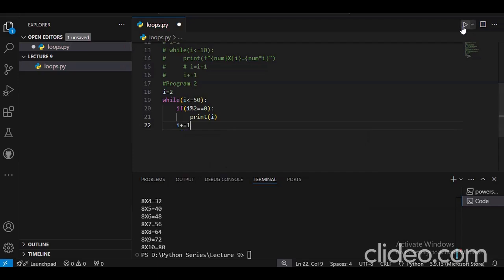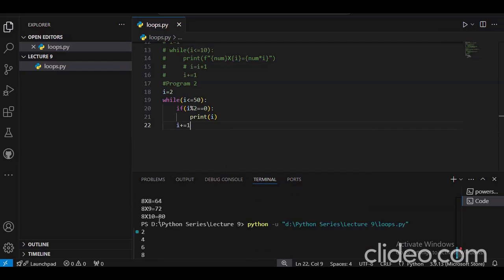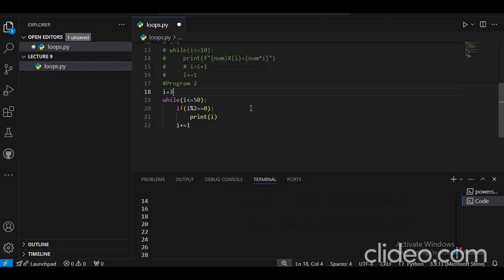Now when I run this program, you can see which numbers I am getting. I am getting only even numbers. Now suppose I want to print odd numbers. I is equal to 3. Now here I will write I mod of 2 is not equal to 0, because the numbers that are odd are obviously not divisible by 2, so their remainder will not be equal to 0. Now when I run this program, you can check I am getting only odd numbers.